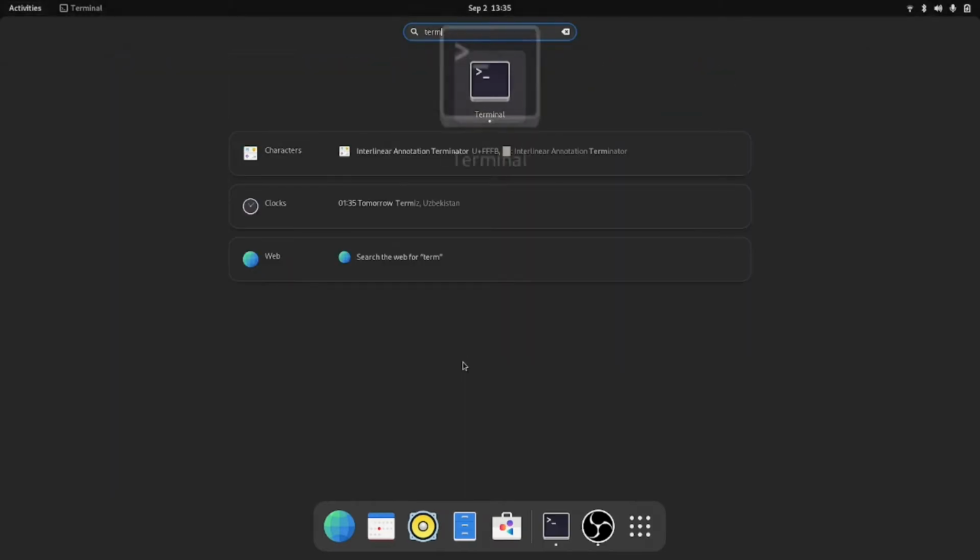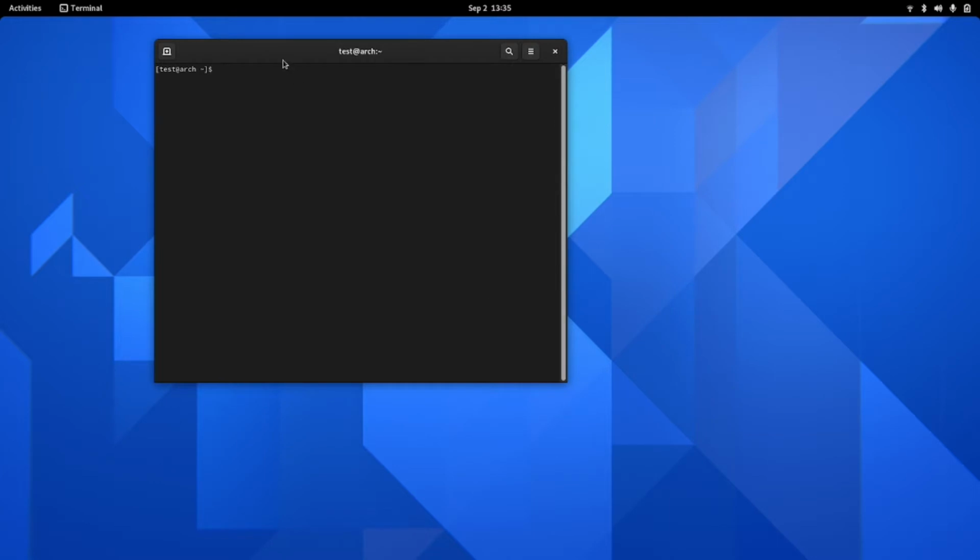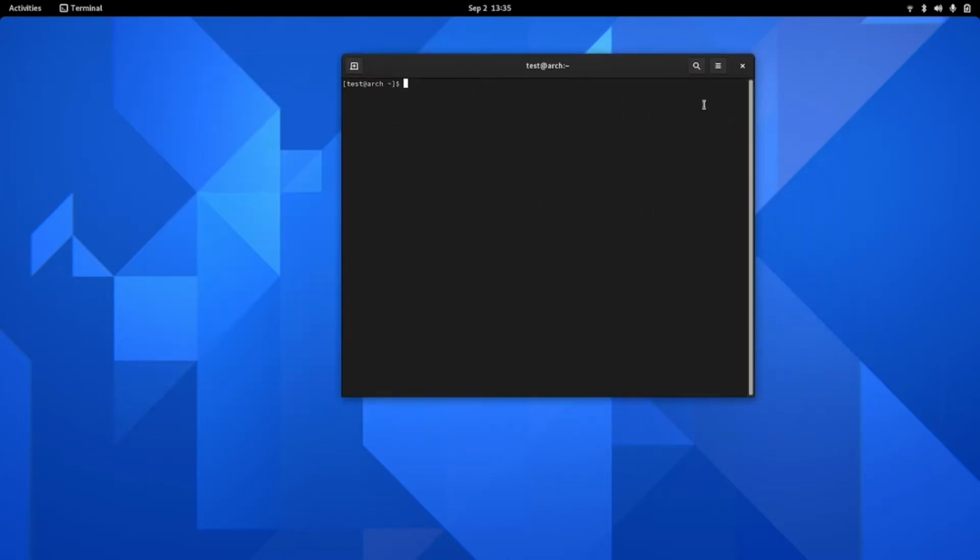Just start typing terminal, and it should pop open. Now you'll see that I have a typical bash terminal here without any color or any customization done to it. We're going to start by installing the ZShell.